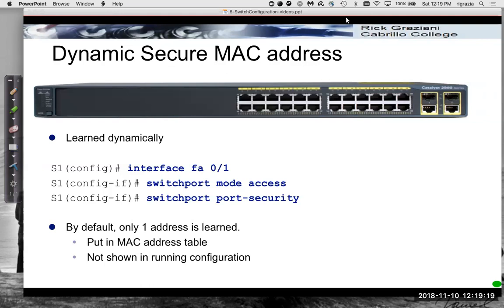So a frame comes in, and the switch examines the source MAC address of the first frame it sees. It says, okay, I'm going to add this to my MAC address table, and this is the only source MAC address I'm going to allow to come into this port. Okay, and it stays like that forever. Well, maybe not forever, until the switch reboots. Then it starts all over again.